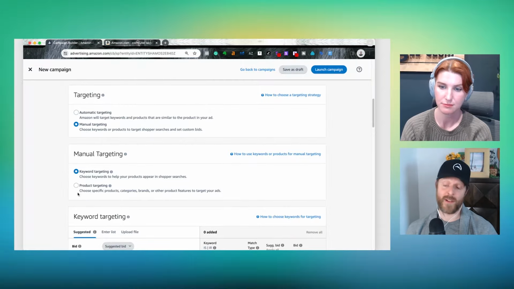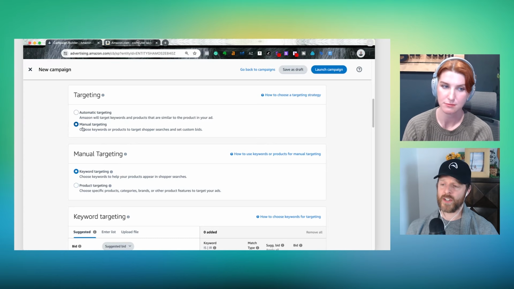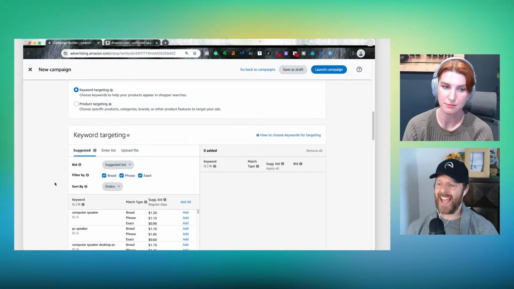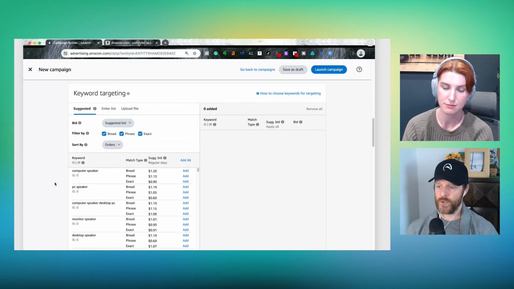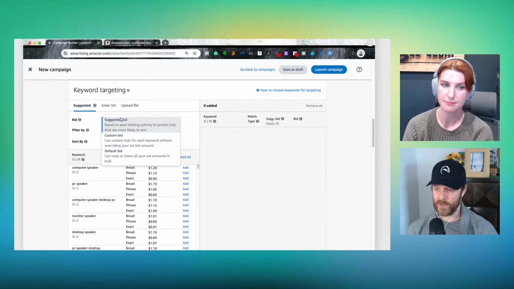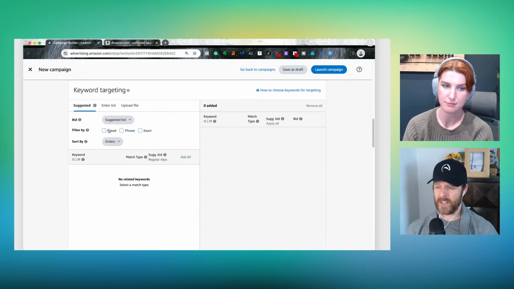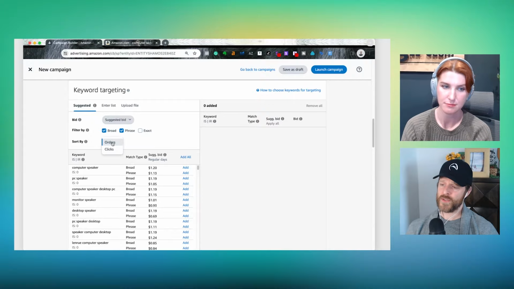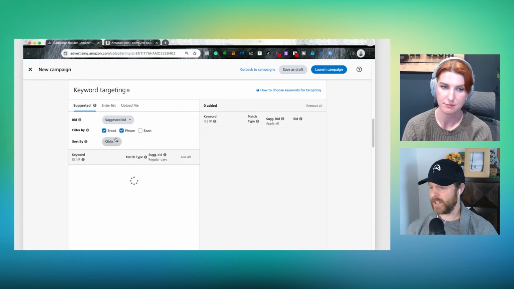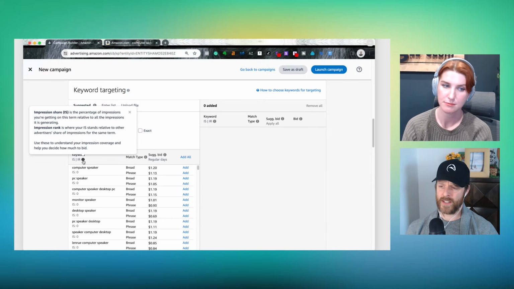There's tons of other content talking about optimizing it. When it comes over here, manual keyword targeting is going to be a really nice place to begin with. And then when you're here, you are hit with a really perplexing screen. I have a lot of suggested keywords based off that product, and I have suggested bids, custom bids, default bid. I have filter by broad, phrase, exact, sort by order, sort by clicks. I have a lot of different options here. I have this thing called impression share and impression rank, which don't apply just yet.